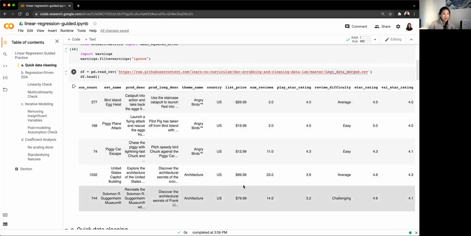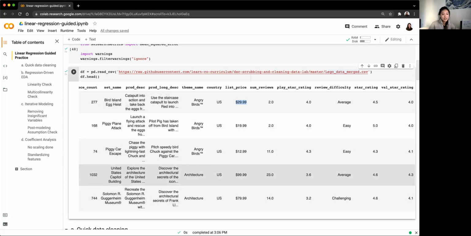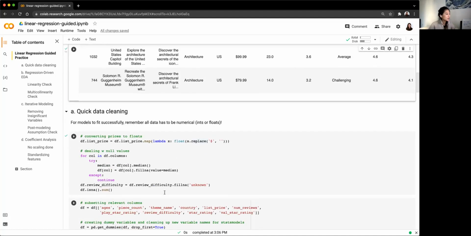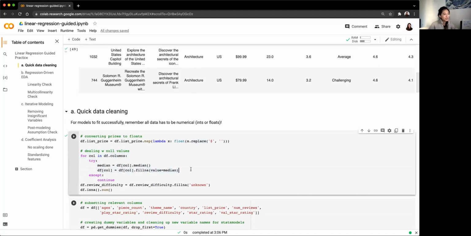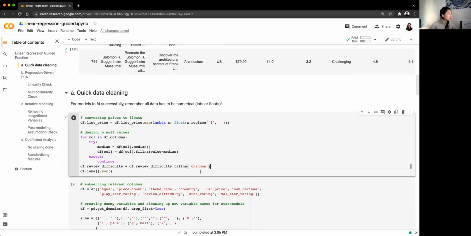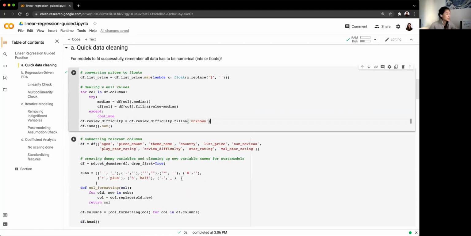As you see here, our target, and this is what we're trying to predict, currently has a $ sign, so it's a string. So we're just cleaning that up. Other things we're doing: I'm filling in all the null values with the median. And this is very, very arbitrary, just for this purpose. Very arbitrary data cleaning here, filling some null values with unknowns.